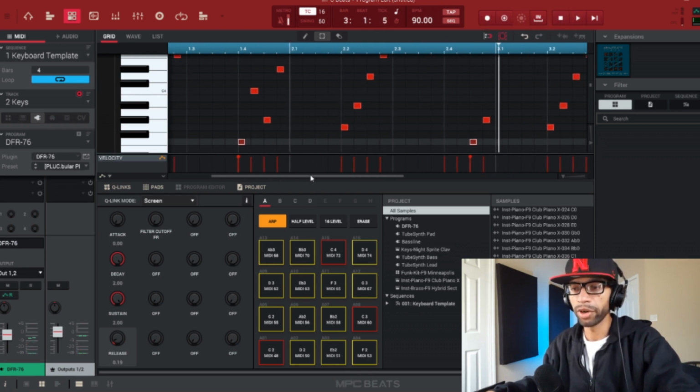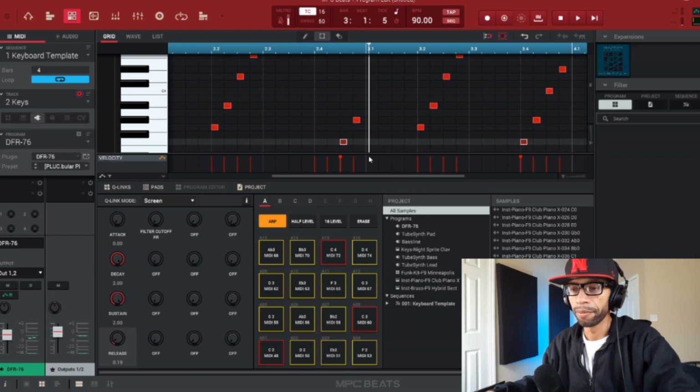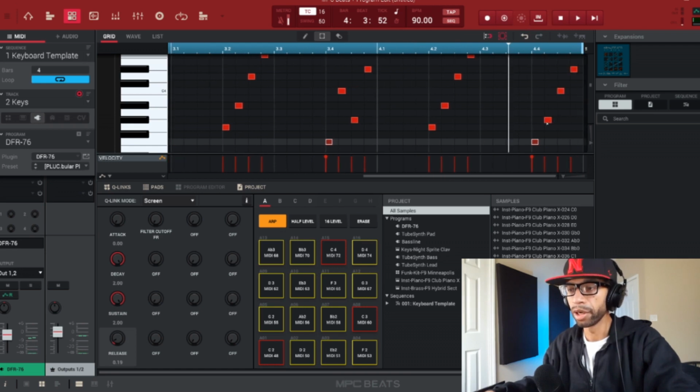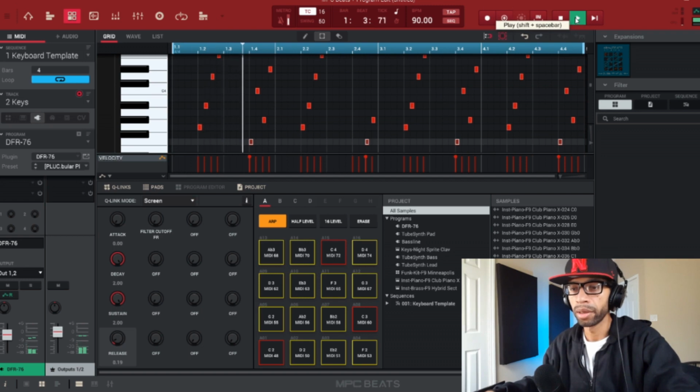So if you just want to switch up every other chord, like every other one of those. And so then it gives the beat a whole different feel, you know? So we'll play that from the beginning. So, I mean, now you got a base of a beat.